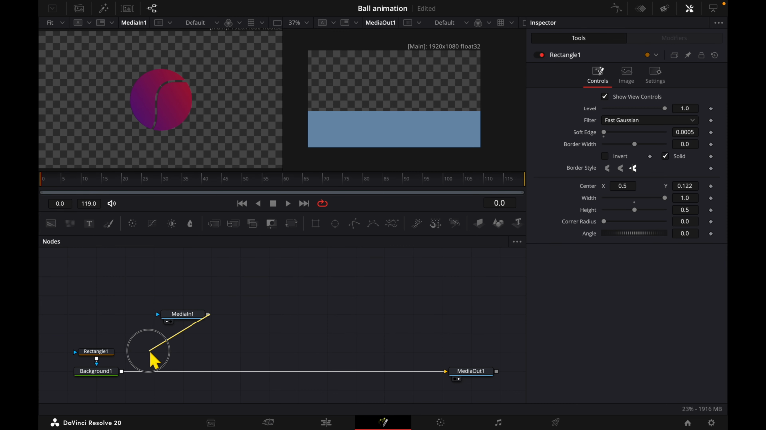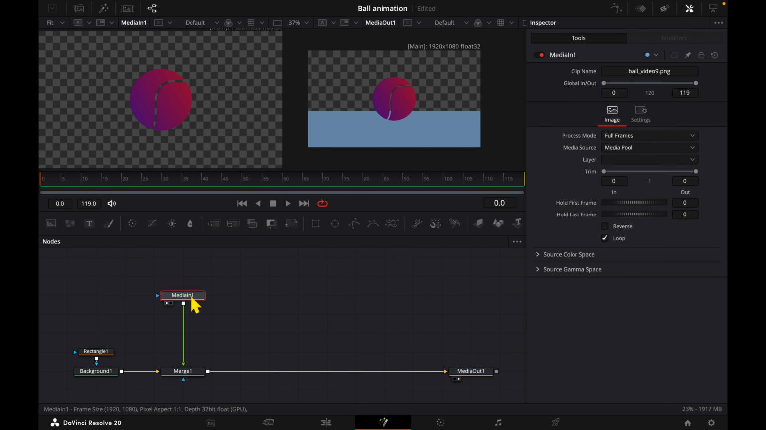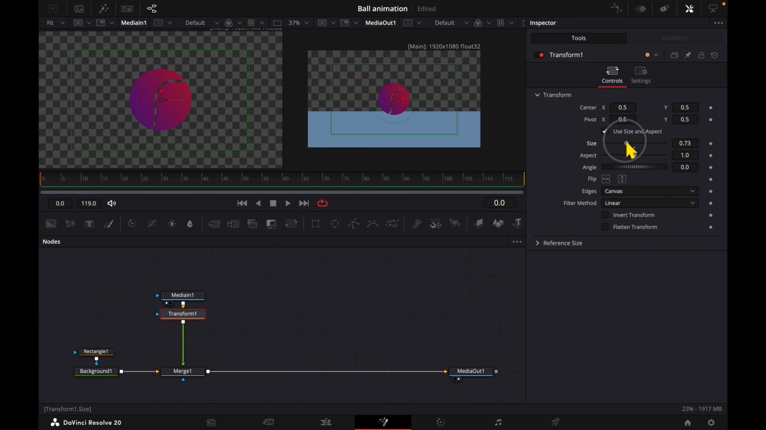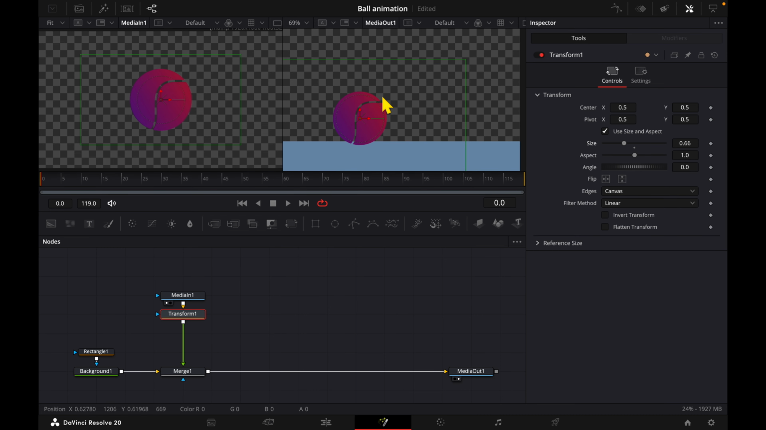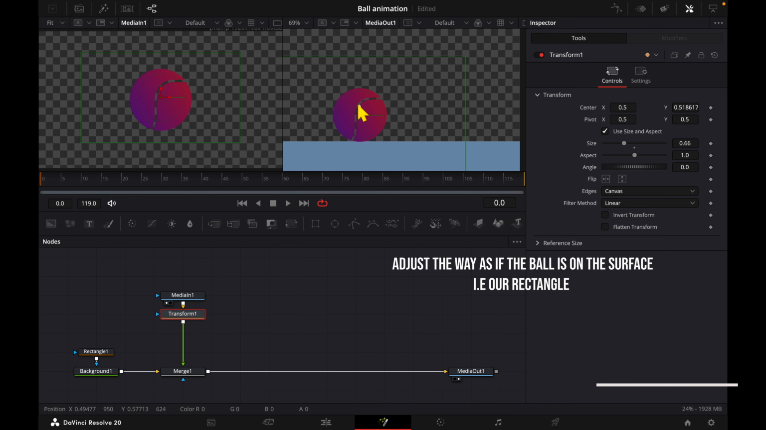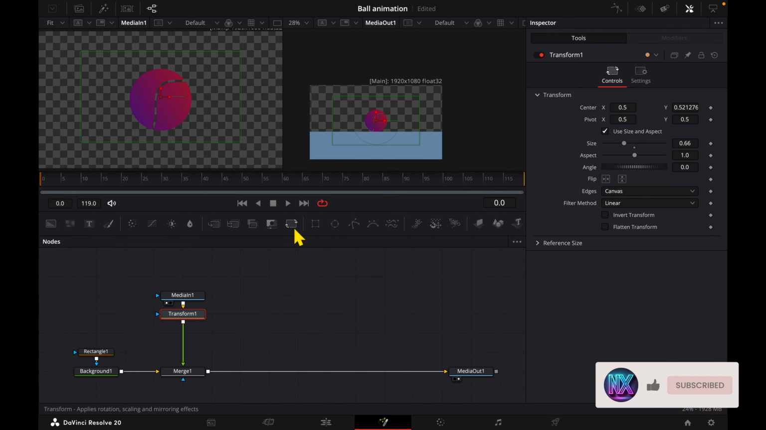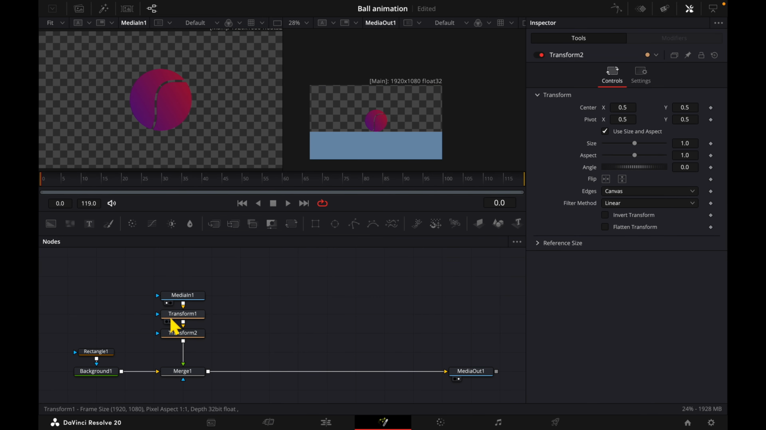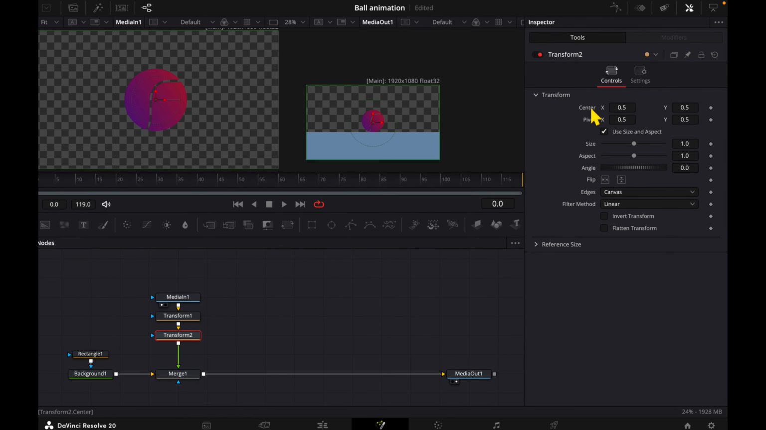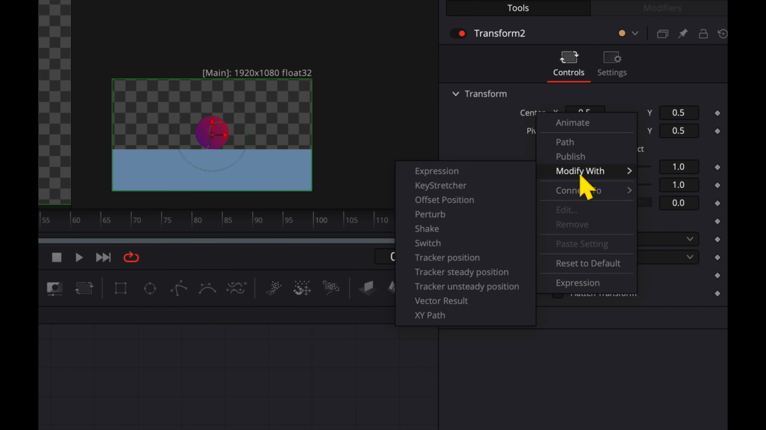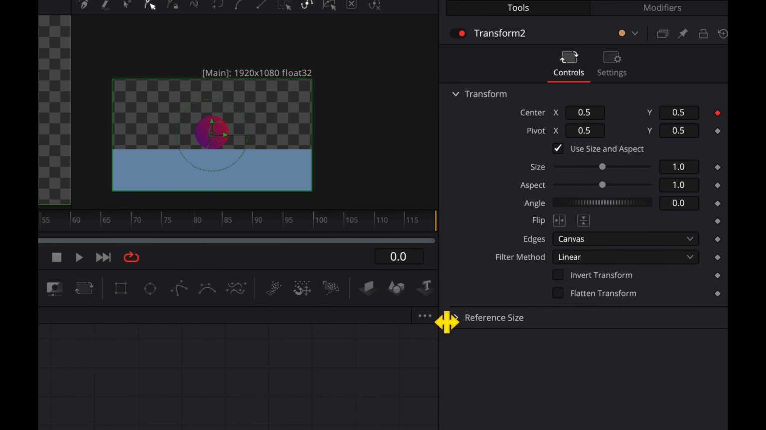And now add this PNG. Perfect. Now we will decrease its size, so we will add a transform node and decrease its size and make sure that it looks aligned with our rectangle. Yes, perfect. After this we will again add a transform node. So now you see that this transform node shows that this part is the center of the ball. Perfect. Now what we need to do is come to center, right click here, come to modify with, and select this XY path.